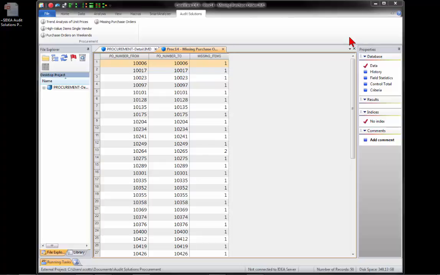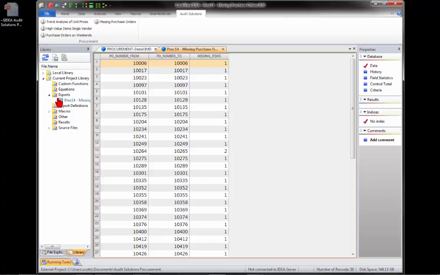Go to the library and to the exports folder in your current project library. IDEA created a results set in IDEA database and also exported that results set to an Excel spreadsheet. Now if you go to Windows Explorer, that Excel spreadsheet is just a .xlsx file. You can email it, do whatever you need to that file. Go back over to File Explorer, and there's my IDEA database.